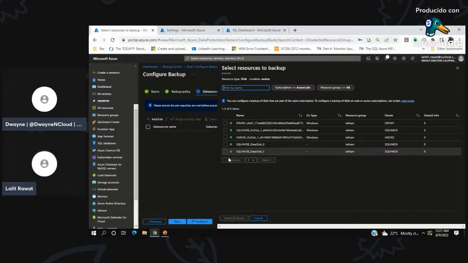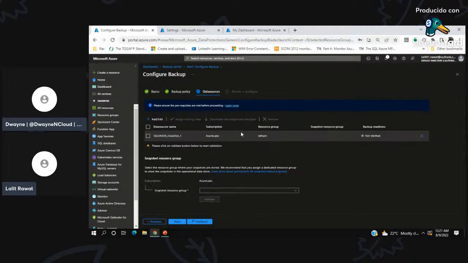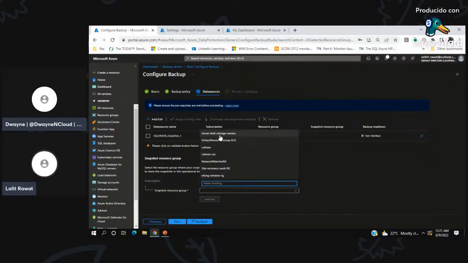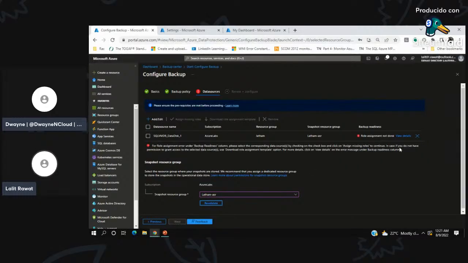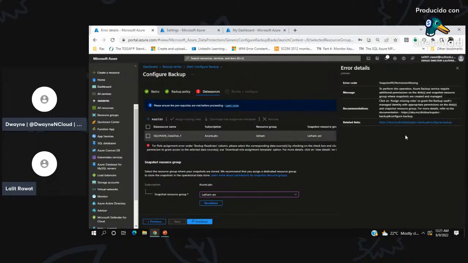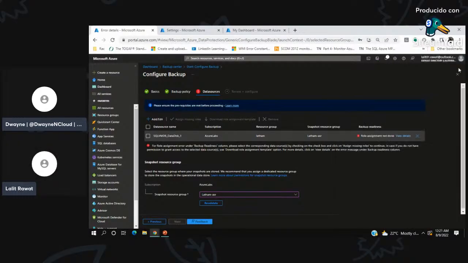I can see I have multiple disks, right? I'll say this is the data disk, select. Now it will ask which subscription you wanted. I'll just say this one. The resource group where you wanted to take the snapshot. And if I click on next, it's saying the role assignment is not done. So to perform these options, I would probably have to provide some managed identity access for this particular disk, and then only is it going to take the backup.